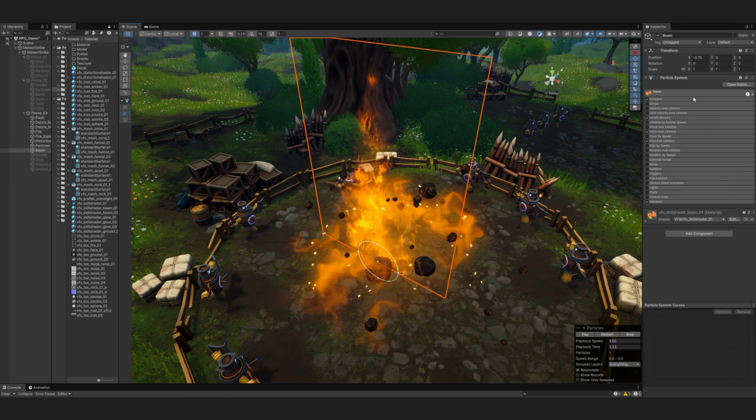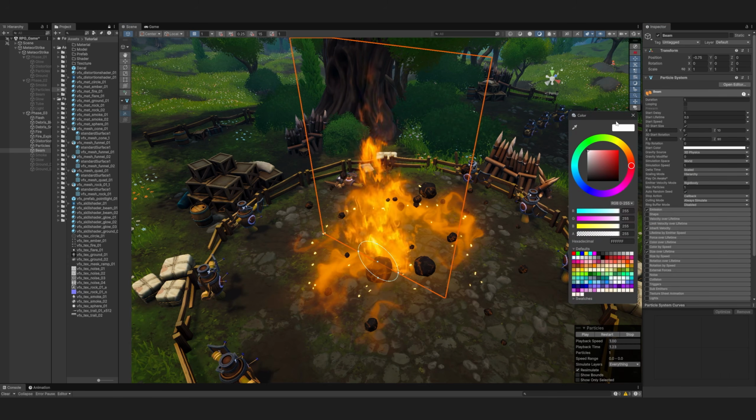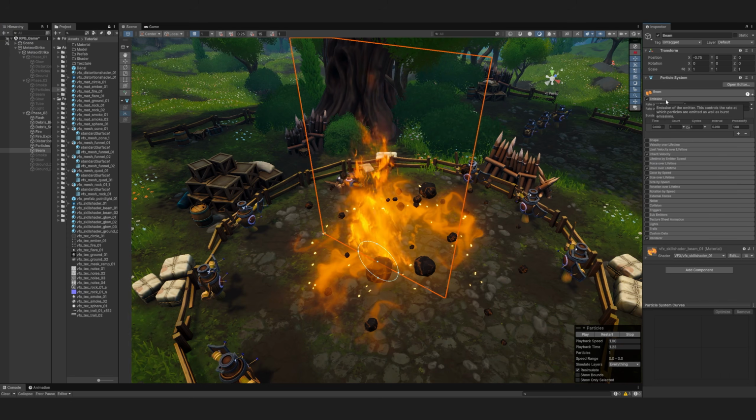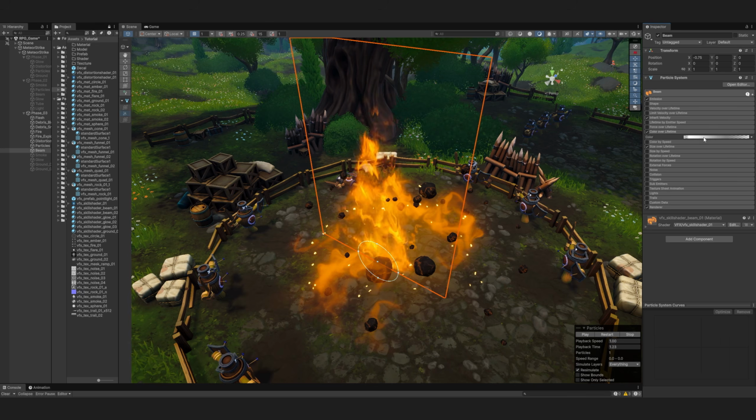Then we have the beam. The beam's position on the x-axis is -0.75. It has a duration of 1 and lifetime of 0.3 with a start color of 255 as alpha. The emission is 1 and burst is 1. Inherit velocity is enabled. Color over lifetime is the same.